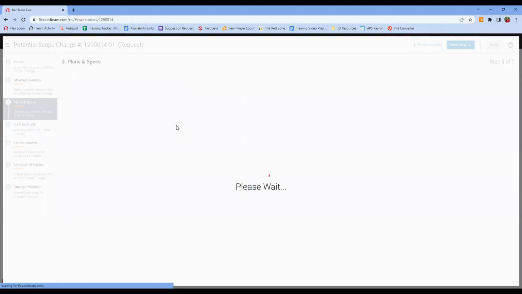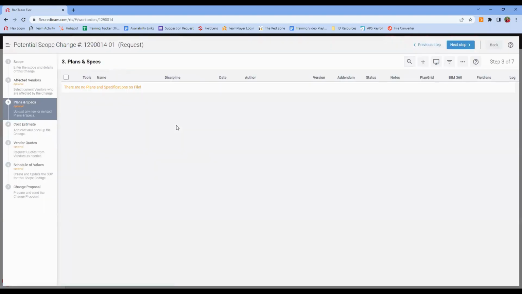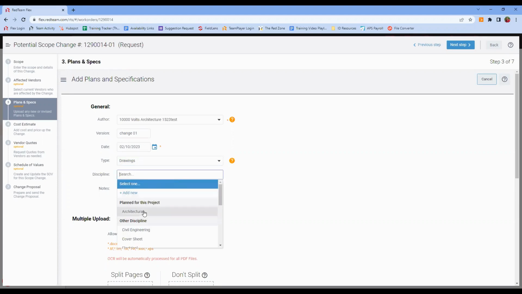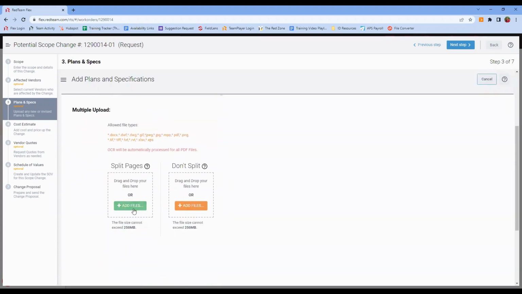Our next step is plans and specifications. And like I said, this is going to function identically to the original plans and specs feature. The only difference being that when I go ahead and add new plans and specs, notice you've got the add and the import options just like you did. When I add new plans and specs, if I upload a single file, which I'm going to do here, we'll call this version change 01 and add a drawing. We'll make that architectural, right? When I go ahead and add a single page, and I'm moving through this quickly again.